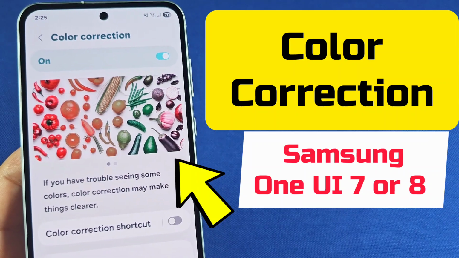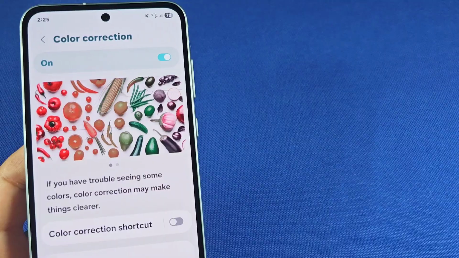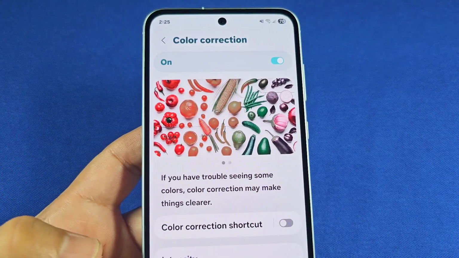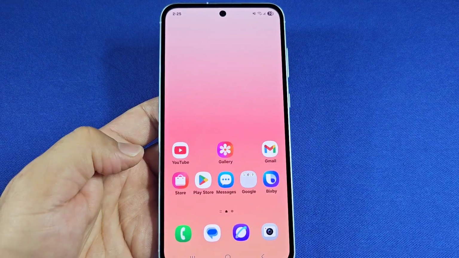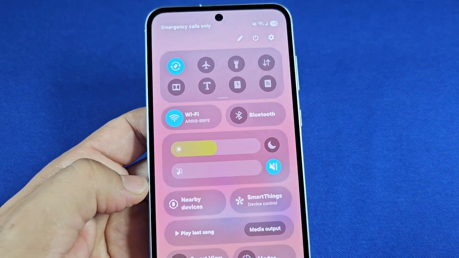How to turn on color correction, how to use it, and how to also add a shortcut, and this is for Samsung phones with Android 16. To find and use color correction, go ahead and use the quick access on your Samsung phone.